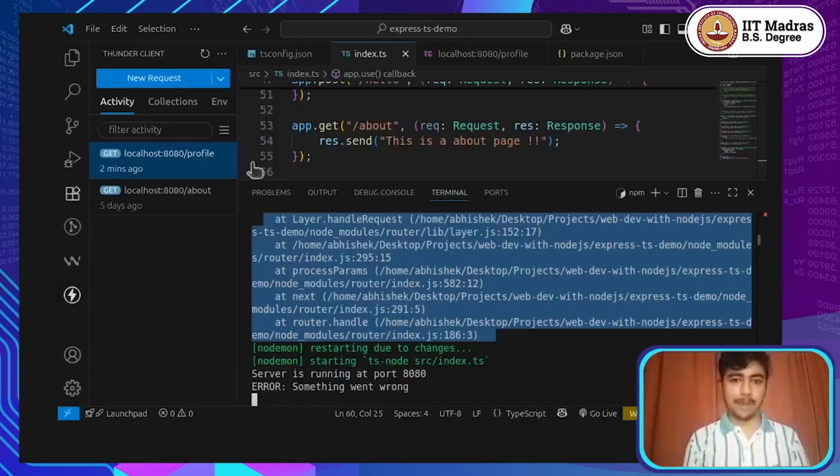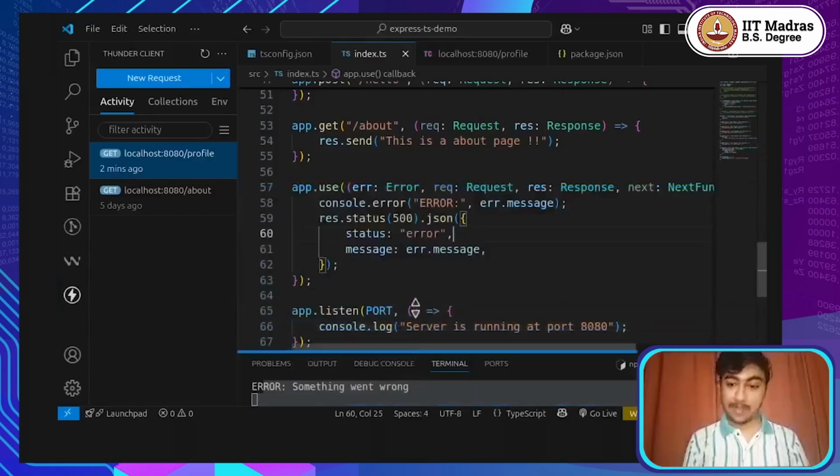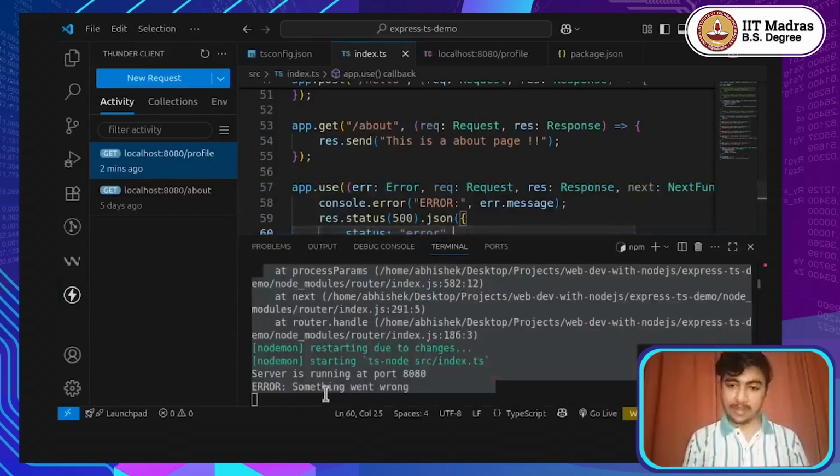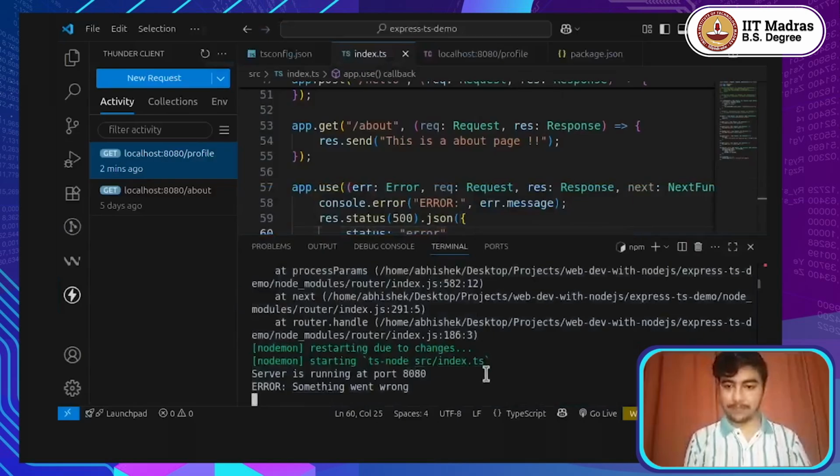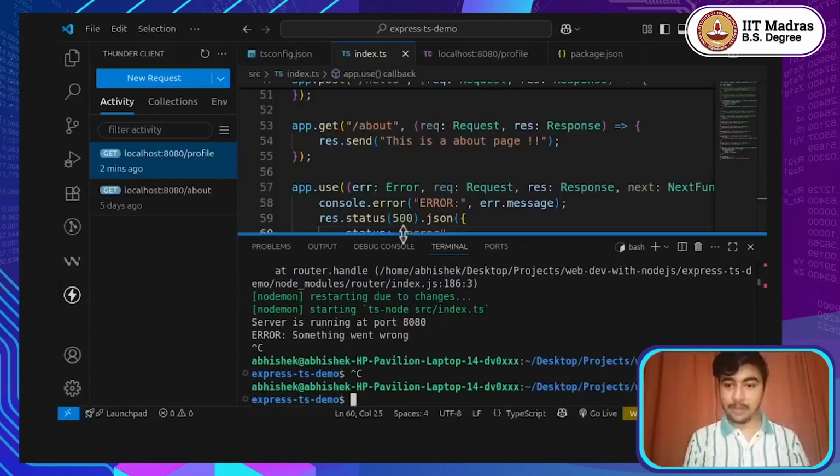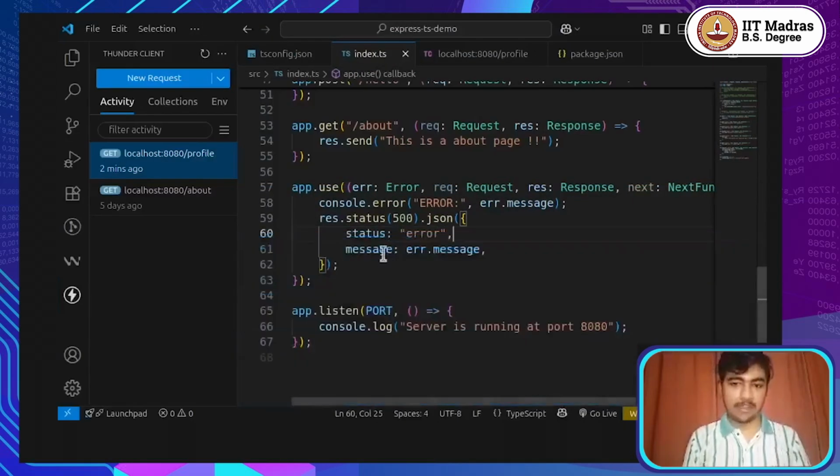So this is a simple example of how one can define a global error handling middleware. Remember, this needs to be done at the end of all the route implementations, so that any unexpected route is not left, and this should be applicable to each and every route that exists in this application.